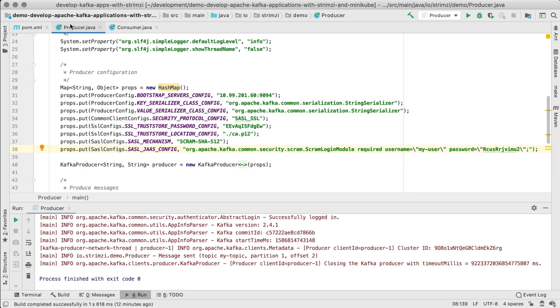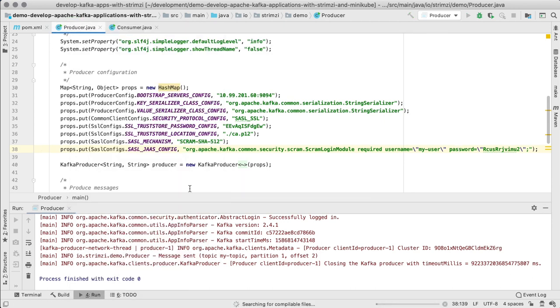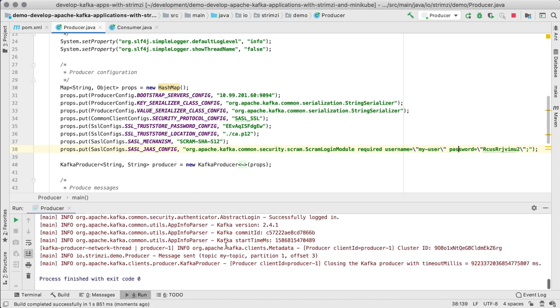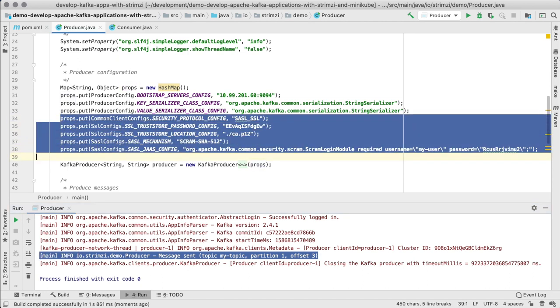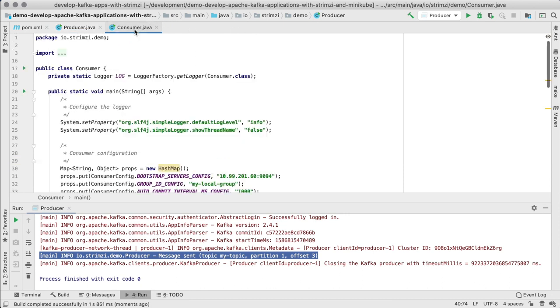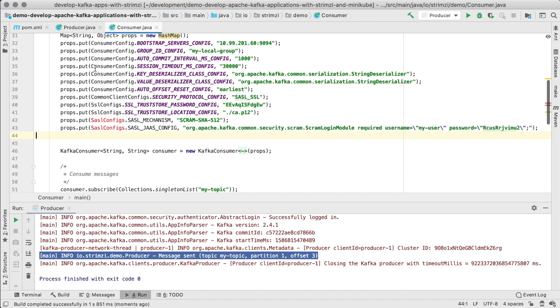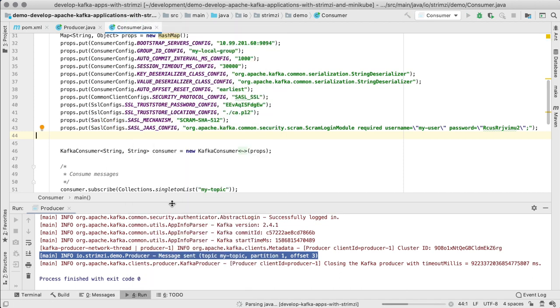So let's save it and let's try to run the application. Let's hope there are no typos because that's a lot of writing, but it seems to work fine and it actually sent successfully a message. So we can really just copy this whole configuration block, use it in our consumer, and the consumer should now work as well.